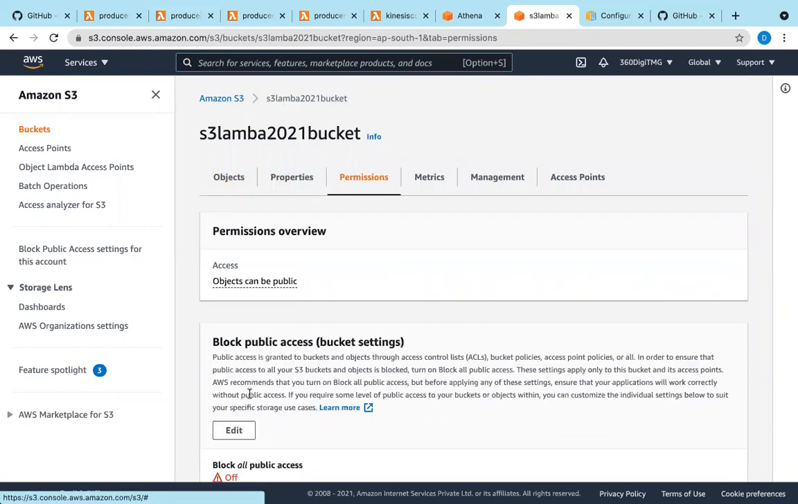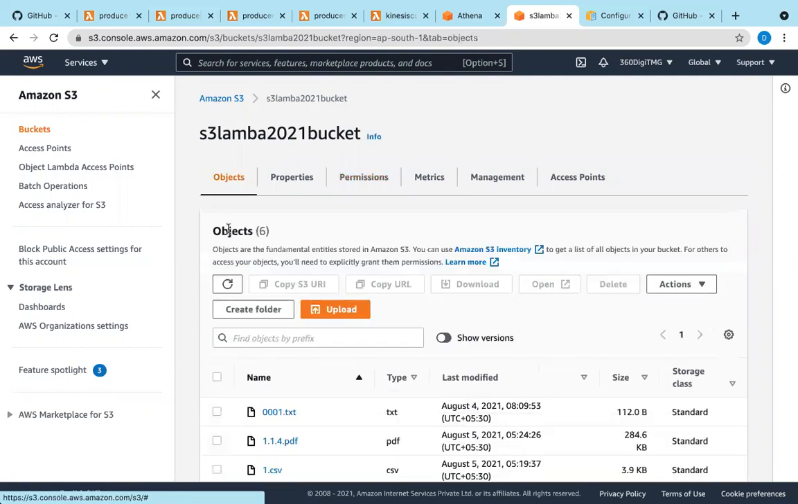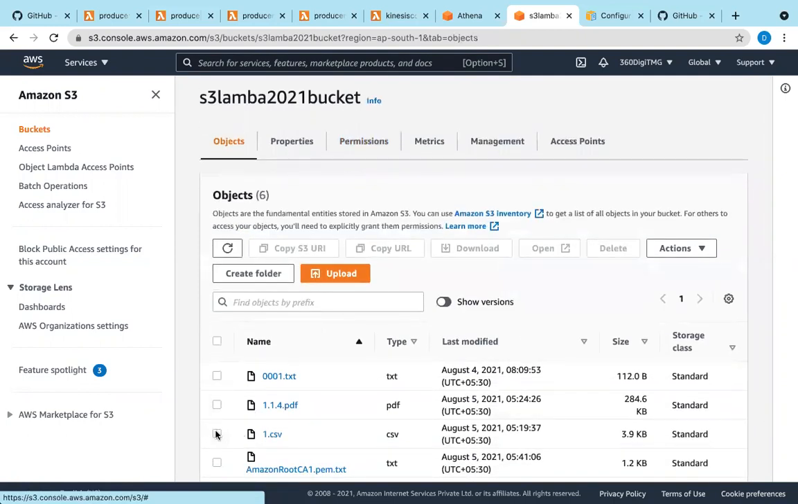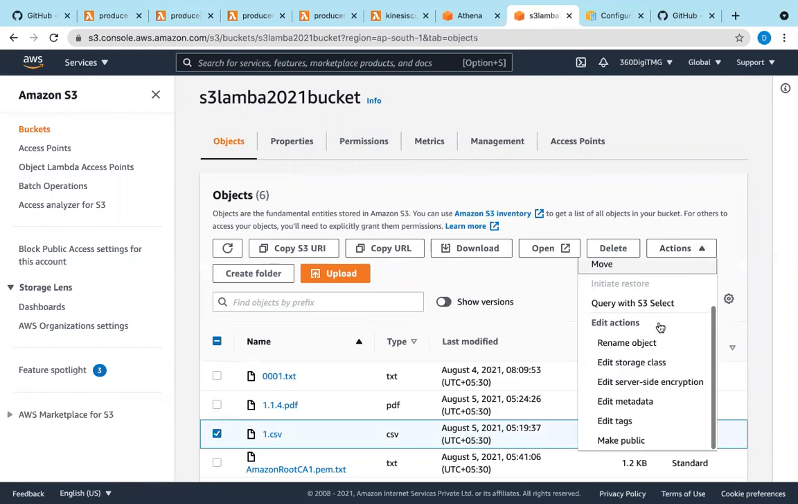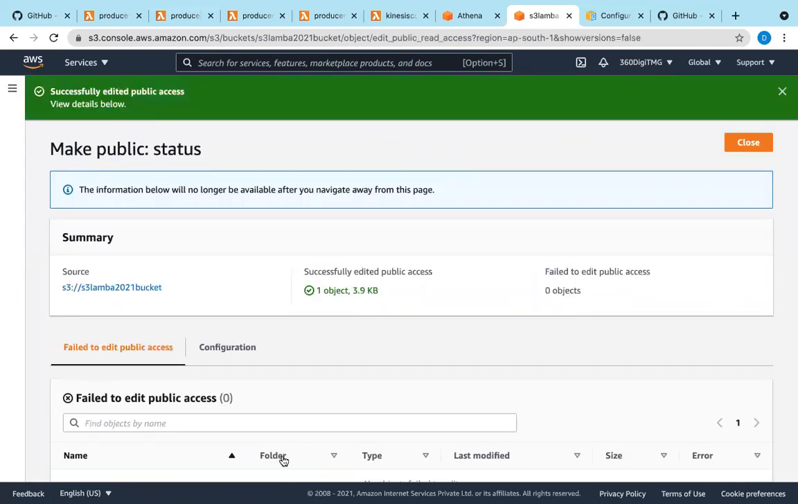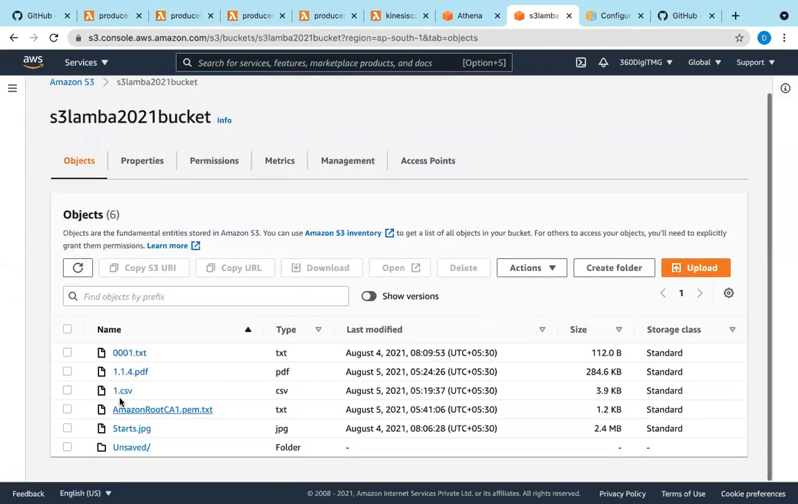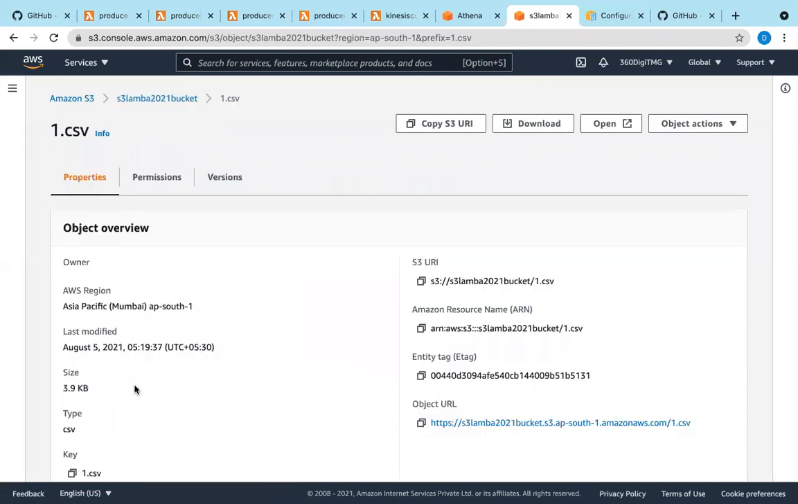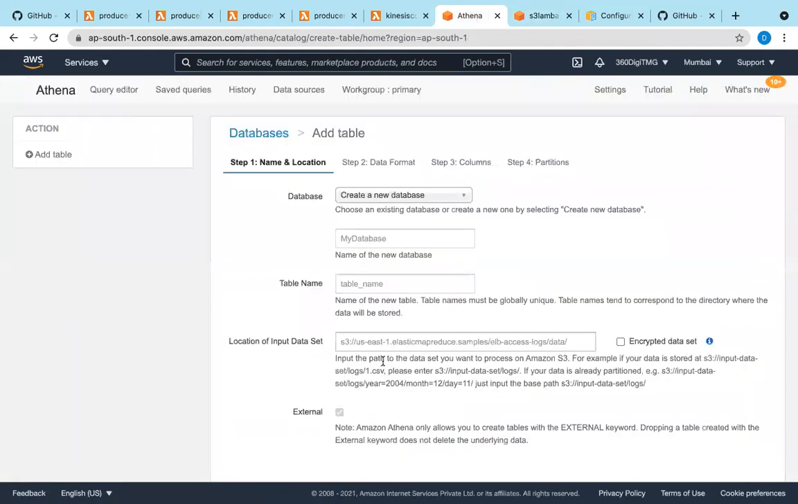Permissions, and objects. 1.csv is there. Let us make it public. Make public, and also close this. Go to 1.csv. Yeah, this is the URL, object URL. I can copy this or this. Let us copy this. Here they have given a format.